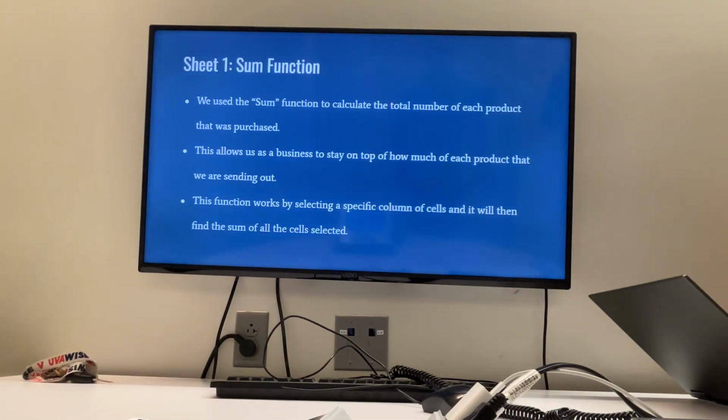We also use the sum function. The sum function, we use it to calculate the total number of each product that was purchased. This allows us as a business to stay on top of how much of each product that we are sending out. This function works by selecting a specific column of cells, and it will then find the sum of all the cells selected.